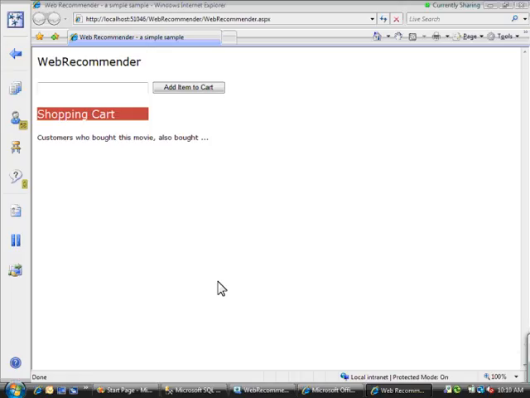Now, this demo was built originally by Jesper Lund and Roman Iyer from the SQL Server data mining team, and I'll give you a link at the end to where you can download their article and their code samples and so on for building this.